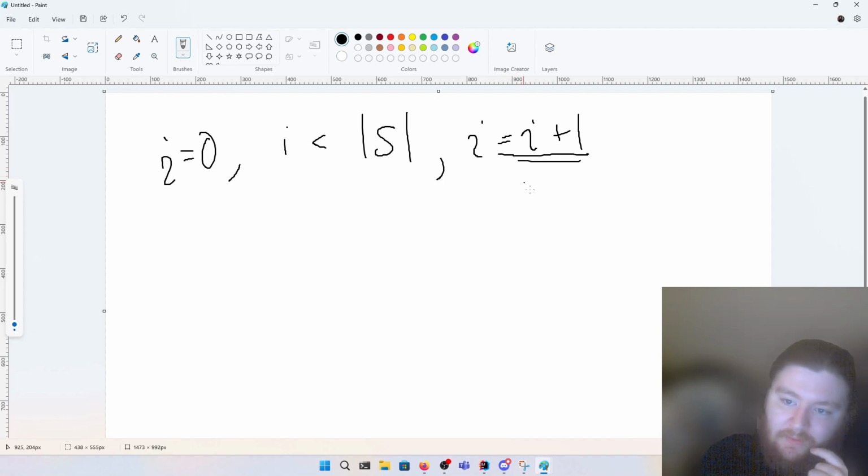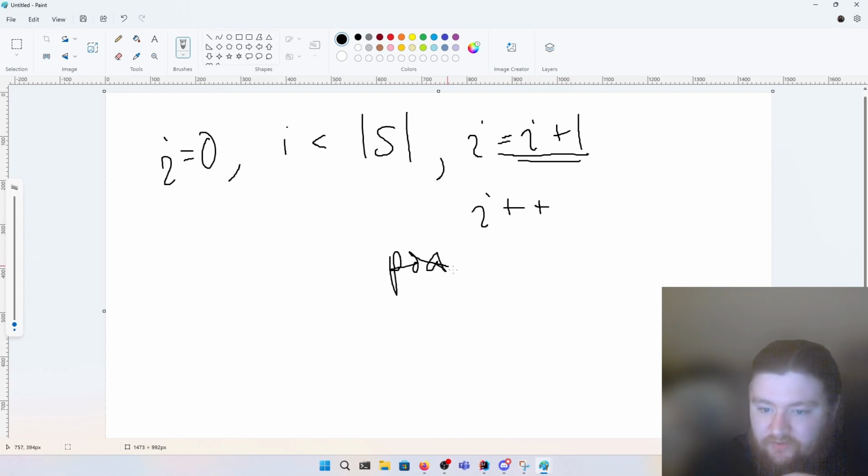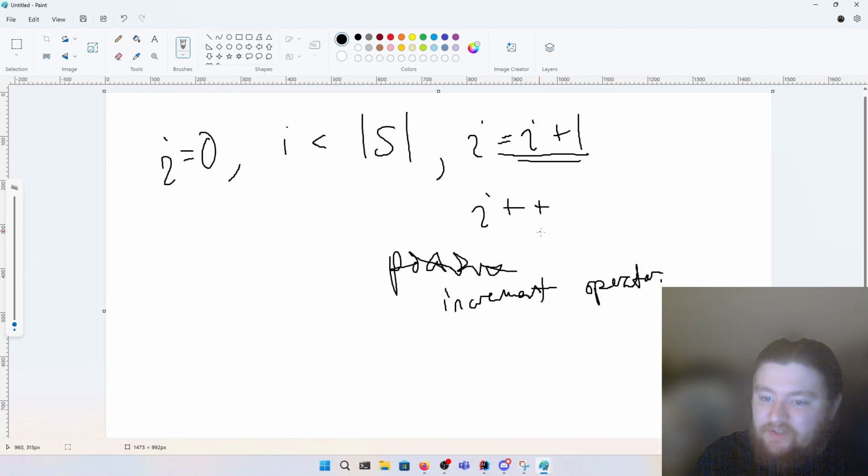shortcut that's very common to see. You might see I plus plus. This is what's called the postfix increment operator. I cannot spell. I also can't write, but that's fine. You heard me say it. The postfix increment operator. So what does this do? This is the same thing as this. Okay? For all intents and purposes, this is the same thing.